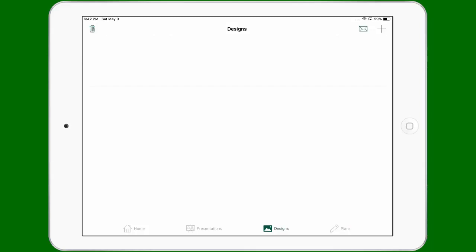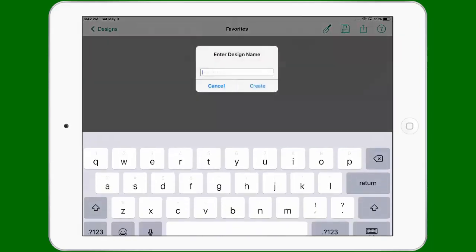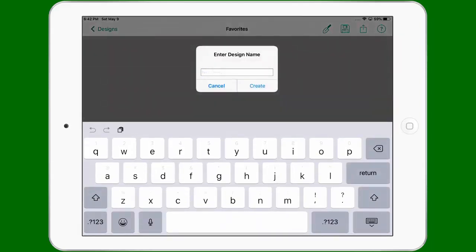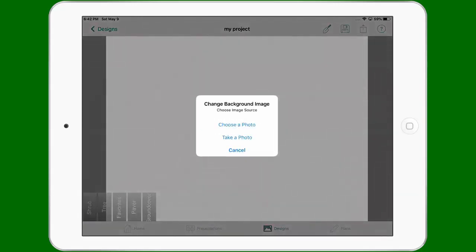Now the first thing you'll do is over on the top right, you're going to tap on the plus sign. It's going to ask you to enter a name. I'm just going to call mine My Project as an example. Then I'm going to tap Create. Then it will give me two options. I can either choose a photo that I already have existing, or I can take a photo. In this case, I'm just going to choose a photo.